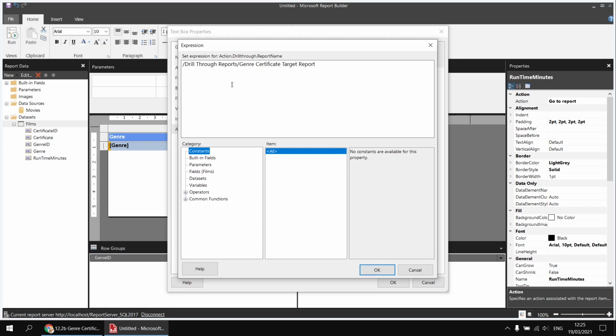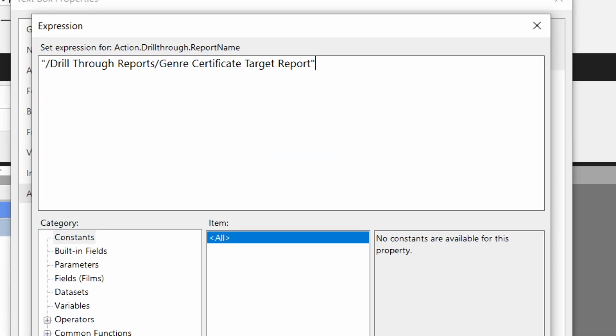I'm going to wrap this up in an if statement that checks if the value of the runtime minutes field is nothing. And if the value of the runtime minutes field is nothing, I'm going to set the action report name to nothing as well. So let's get started with that. First of all, I'm going to wrap a set of double quotes around this report path. So we're going to convert that into a string. Let me zoom in so you can see this a little more clearly as well.